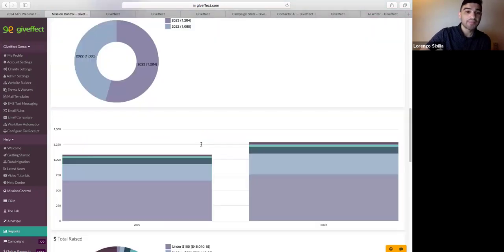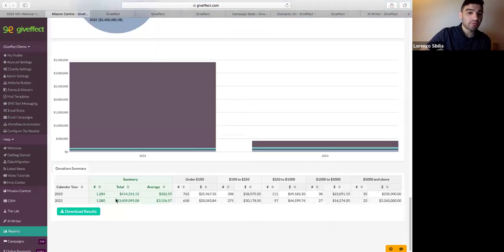Okay. So from 2022 to 2023, as we could see right down here at the bottom, we received 1,080 total recurring donations, different donations associated with the recurring profile, in 2022. In 2023, that number increased to 1,284, right? So we've received more recurring donations in 2023 than we did in 2022.